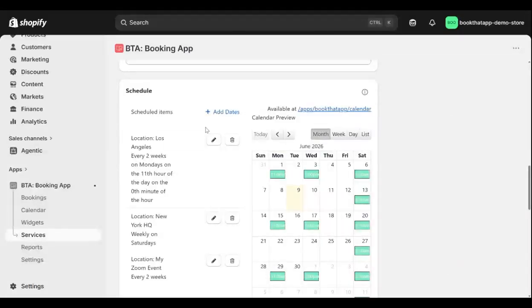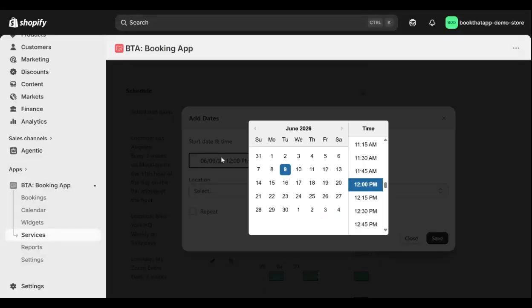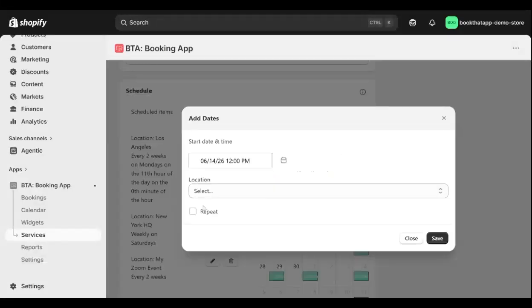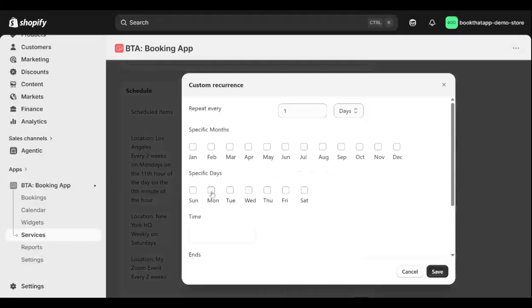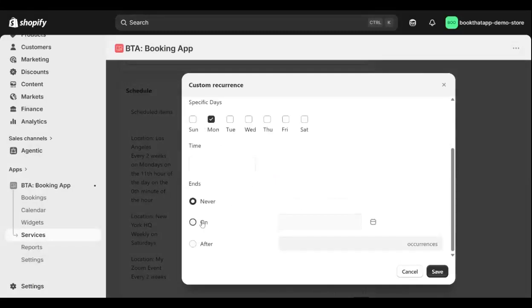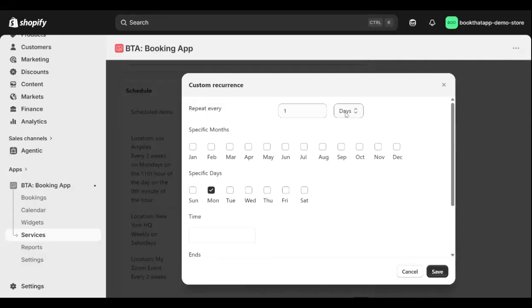However, the repeat option is useful for classes that recur on a single basis, for example, every Monday at 6 p.m. So to do that, I'll click on add dates and I'll start my event on 14th June at 12 p.m. as well. And I will repeat this for every Monday. Set an end date. Always ensure you set an end date and repeat this for every week and set the time as well, which is at 12 p.m.